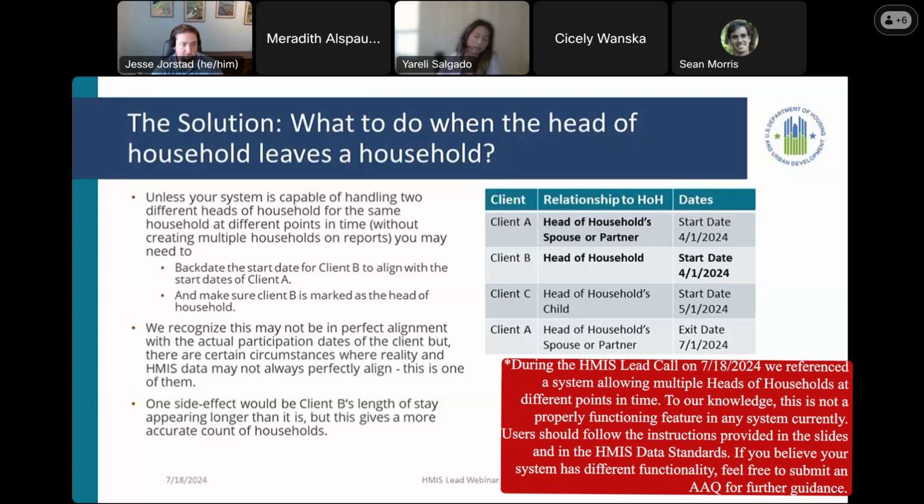Then you would just want to make sure that the relationship of others is adjusted as well as the relationship of the original household member. You can see in bold the things that were changed: relationship to head of household for client A and client B, and then the start date for client B.